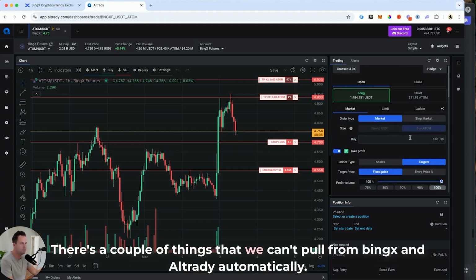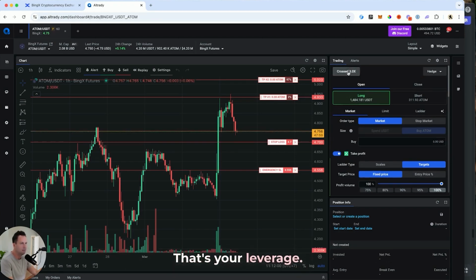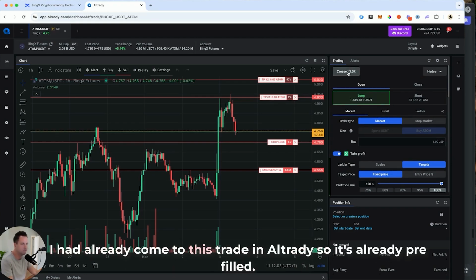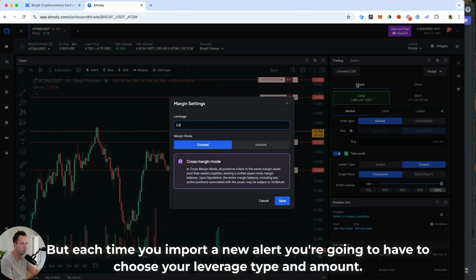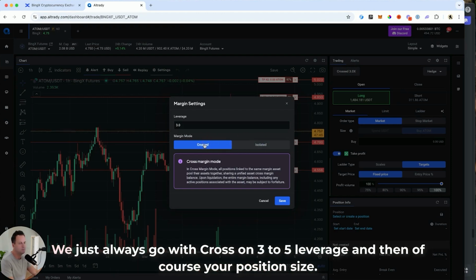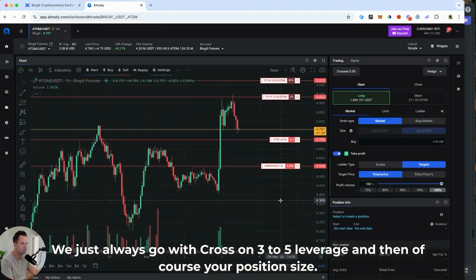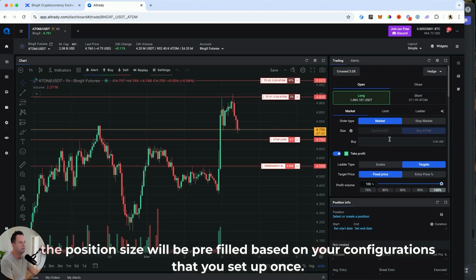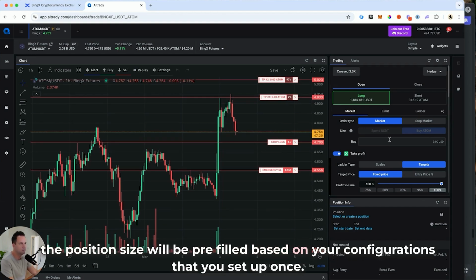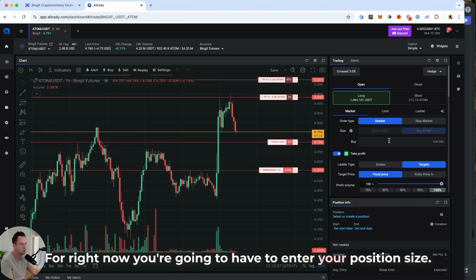There's a couple of things that we can't pull from BingX and Altrady automatically. That's your leverage. I had already come to this trade in Altrady, so it's already pre-filled, but each time you import a new alert, you're going to have to choose your leverage type and amount. We just always go with cross on 3 to 5 leverage. And then, of course, your position size. In a later iteration of Fast Track Trading, the position size will be pre-filled based on your configurations that you set up once. For right now, you're going to have to enter your position size.